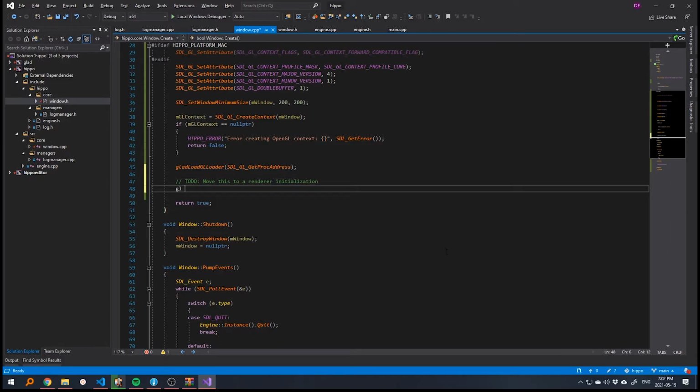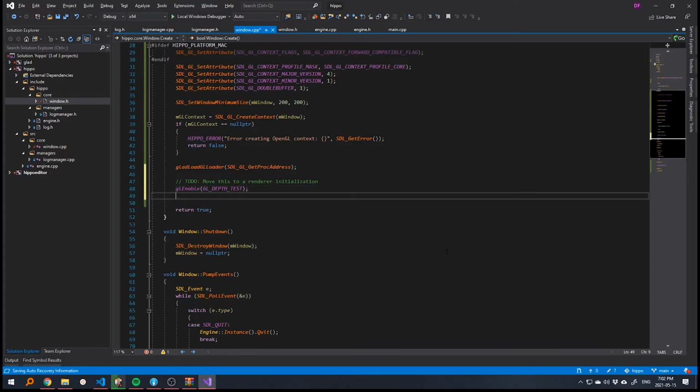So what we're going to do is enable GL depth test. So we will enable the depth test, which will allow OpenGL to internally skip rendering things that are behind other things, basically. And we need to tell it sort of what that depth test function is. So GL depth func will be GL less than or equal to.